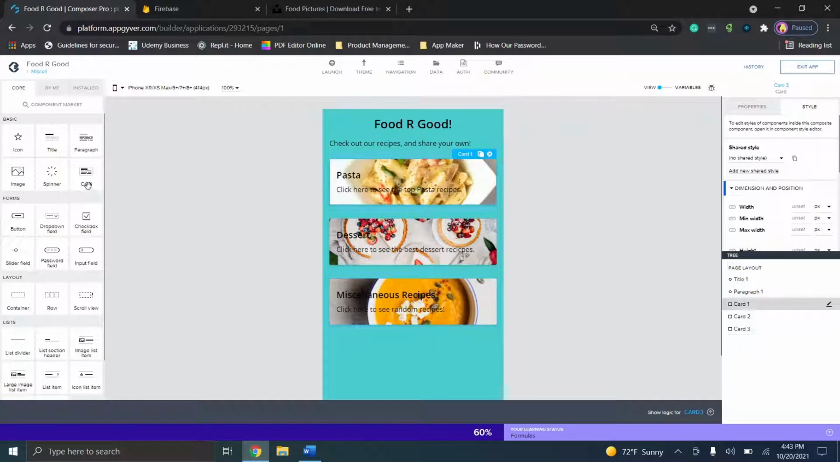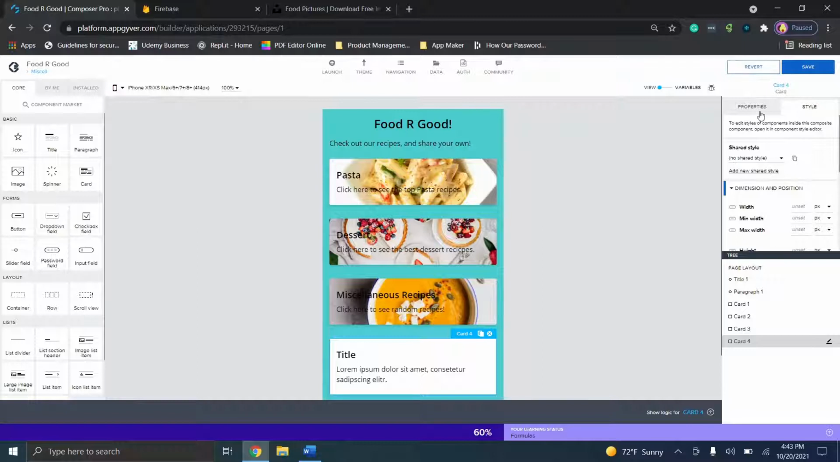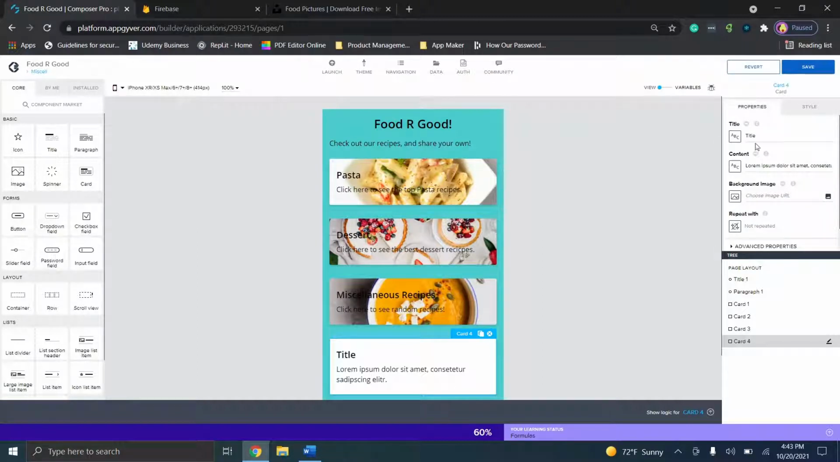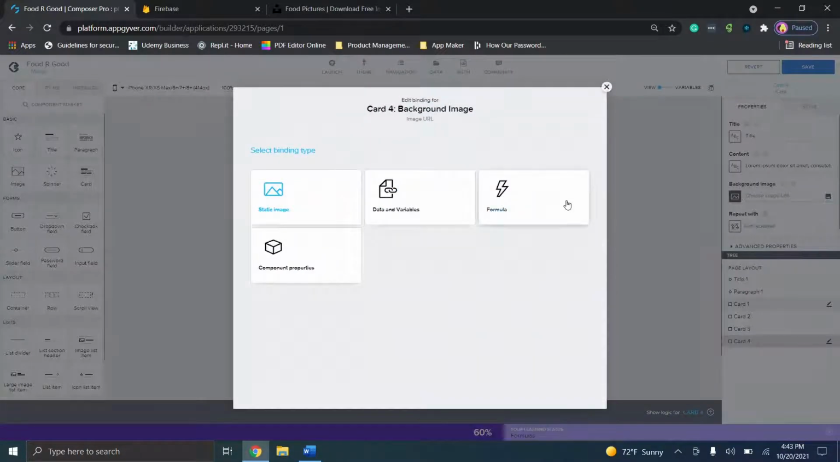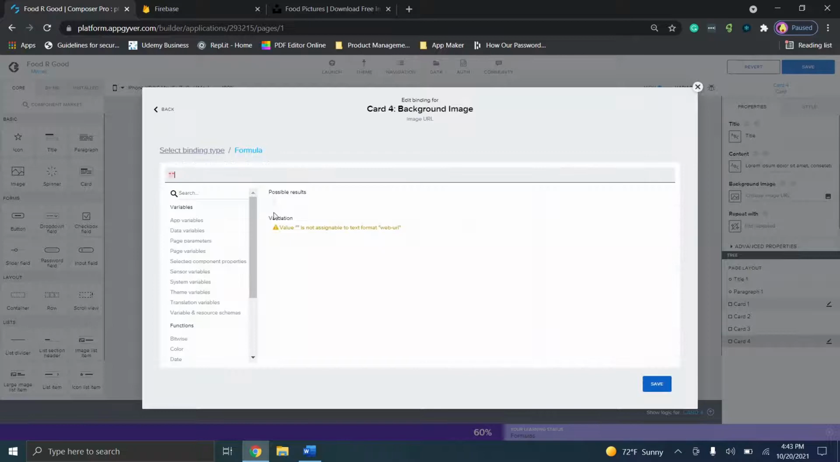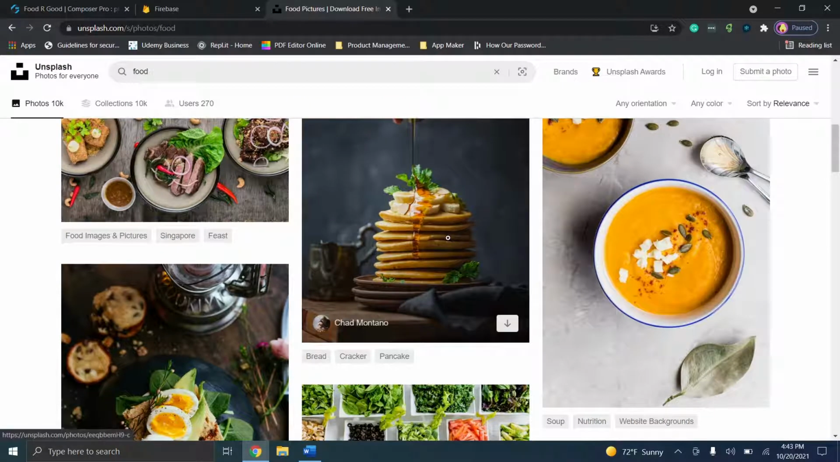So what I did was I dragged over a card, and then in the card properties, so you click the card, I just changed the name and the content to be what you see here. And then I clicked on the background image, and then I clicked on formula. And then in between these 2 quotes, I pasted in an image URL. So here's a sample of how you do this.